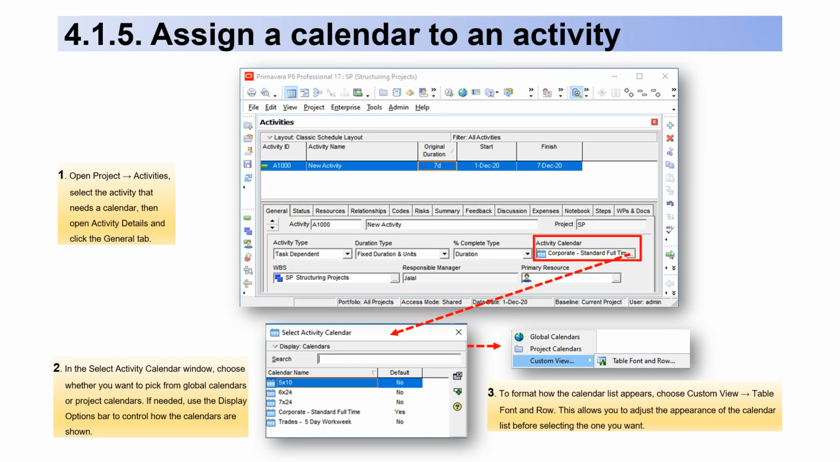4.1.5. Assign a calendar to an activity. 1. Open Project Activities. Select the activity that needs a calendar. Then open Activity Details and click the General tab. 2. In the Select Activity Calendar window, choose whether you want to pick from global calendars or project calendars. If needed, use the Display Options bar to control how the calendars are shown.